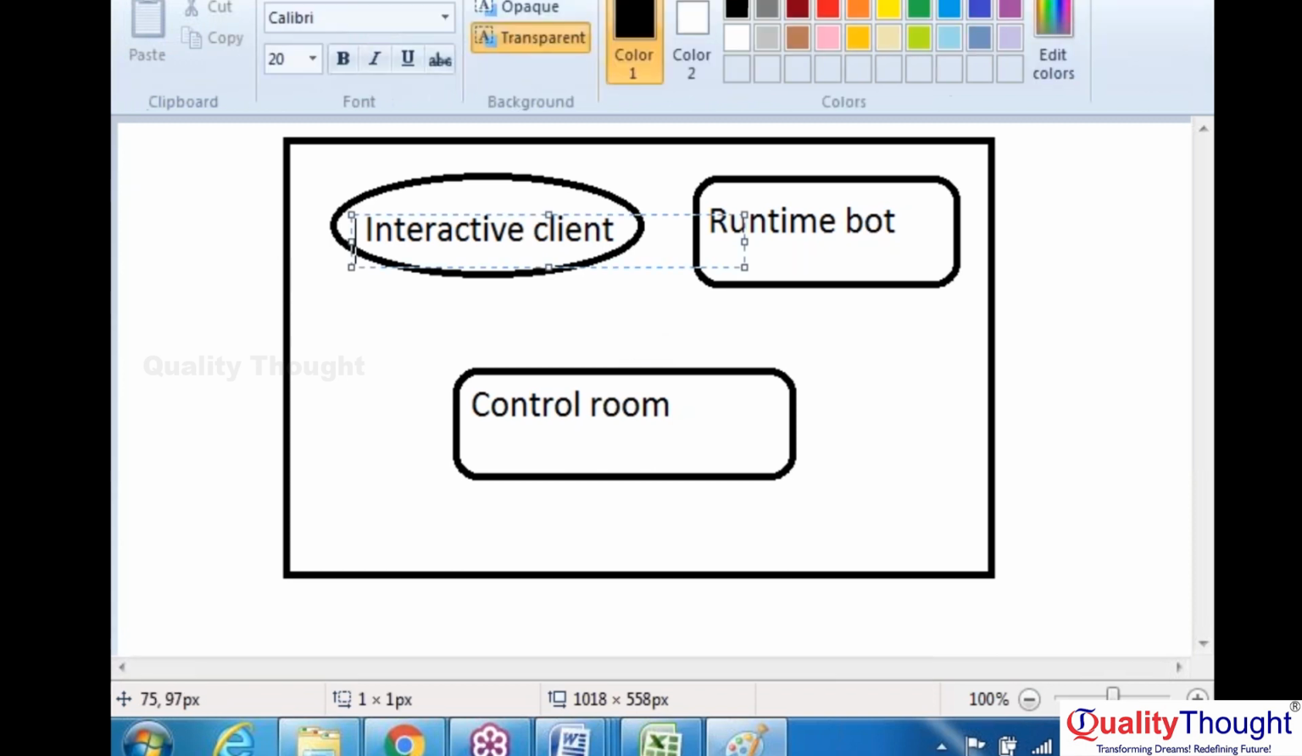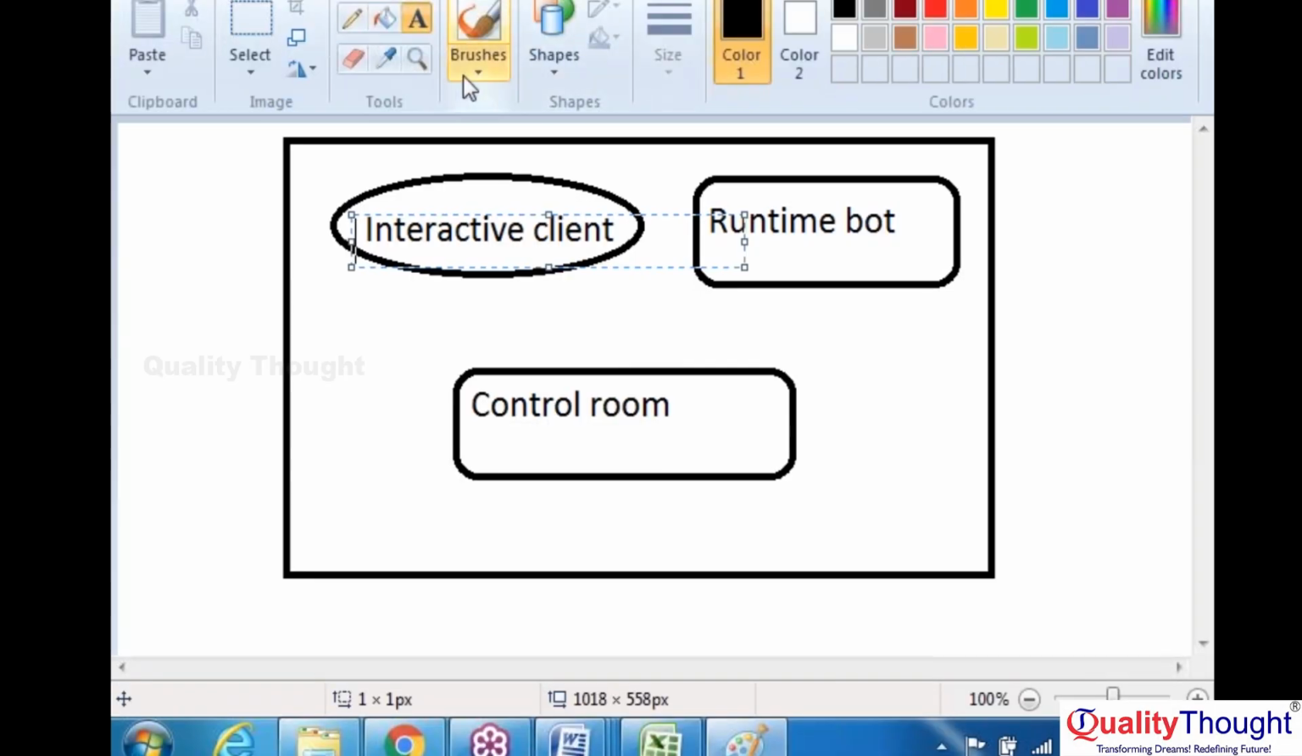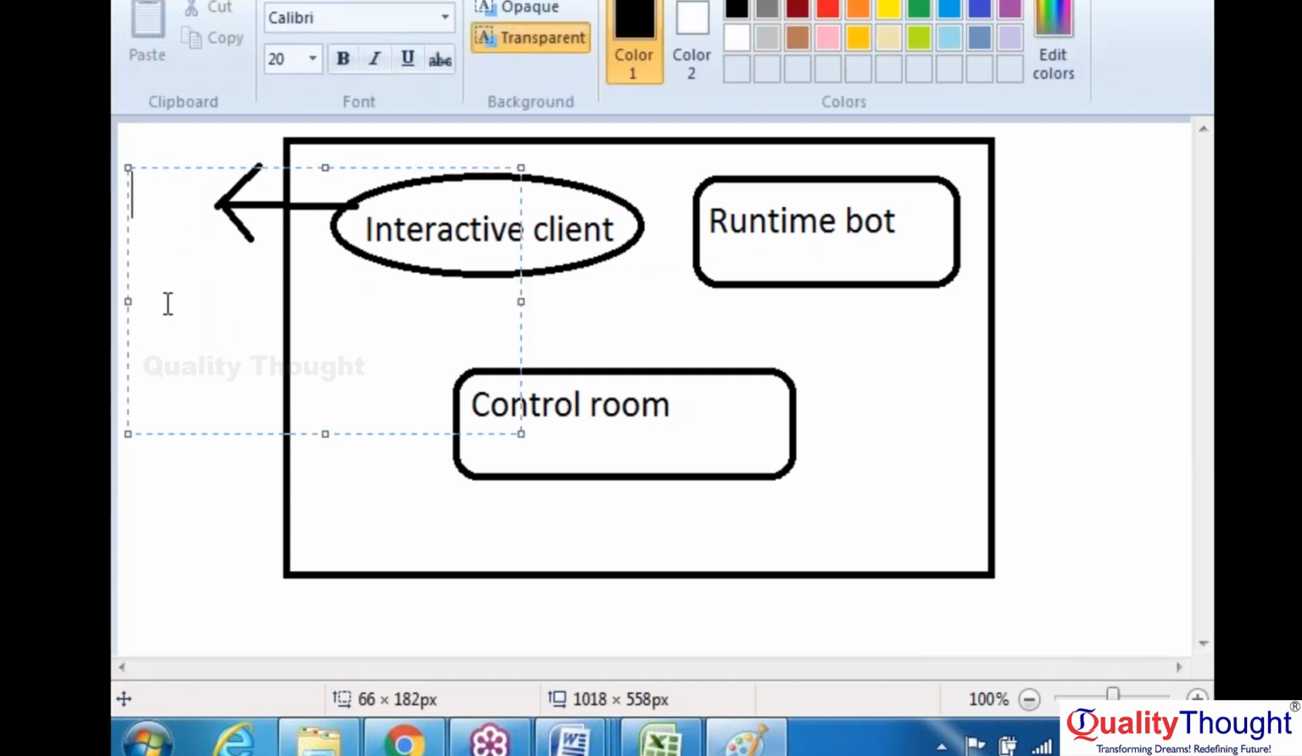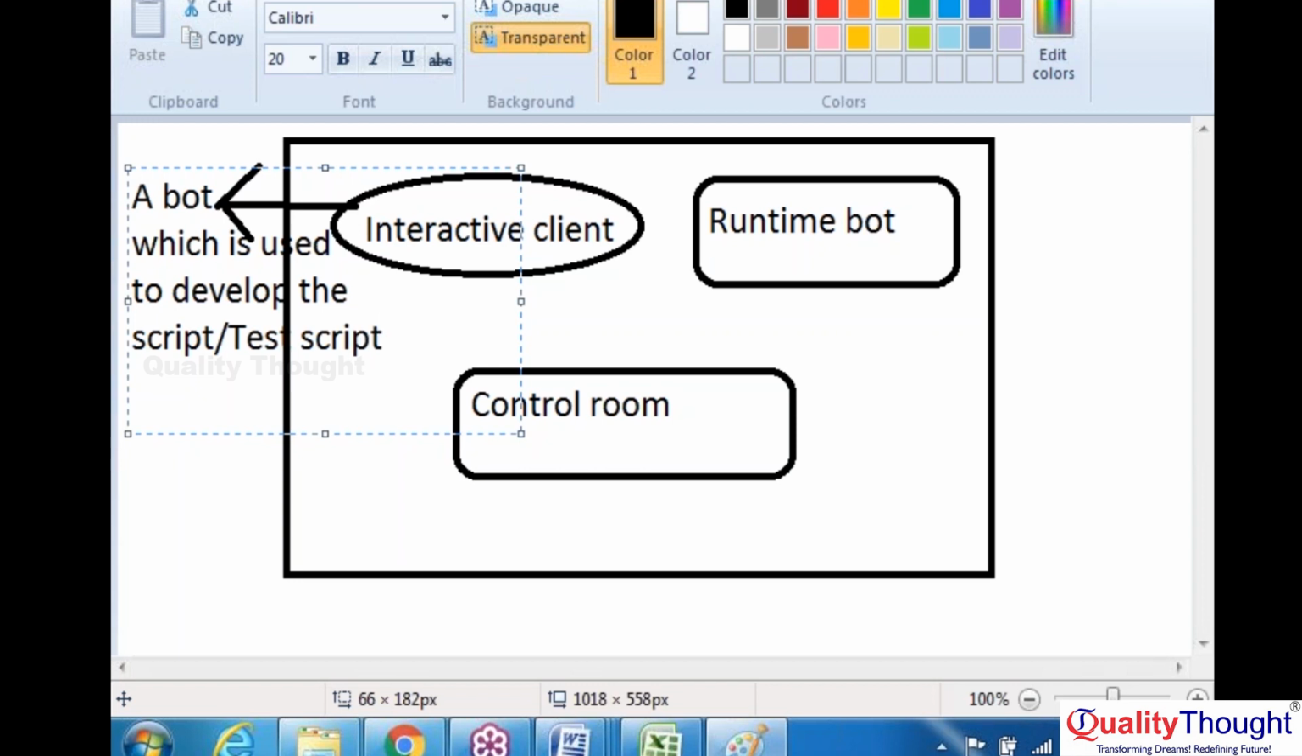What is the purpose of interactive client? Interactive client is a bot which is used to develop the script, or which is used to test the script for a process automation.